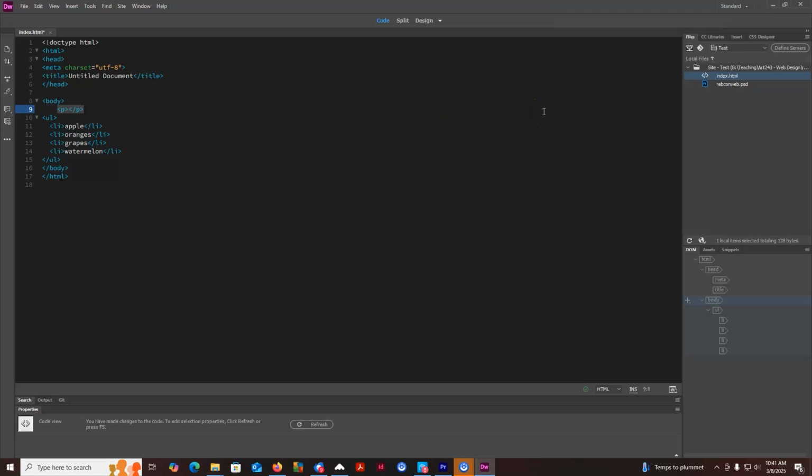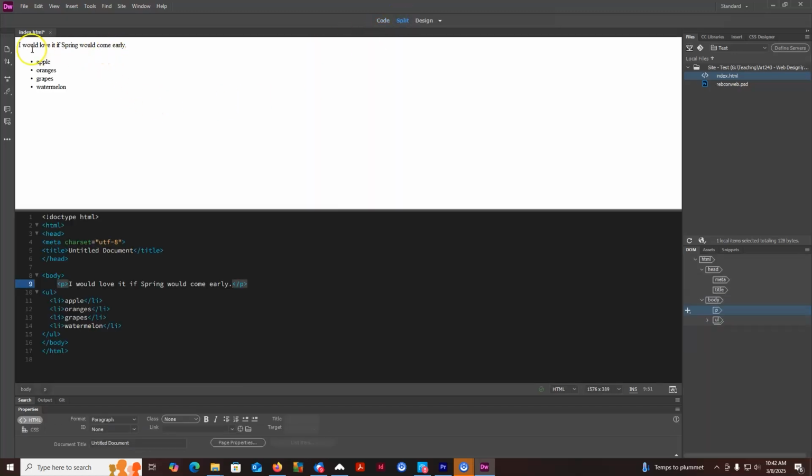So if I were to type out something here like, since it is cold out, I would love it if spring would come early. Period. That will show the document or that sentence right there. If I hit my split view, you can see there it is right there. It's just type that in.